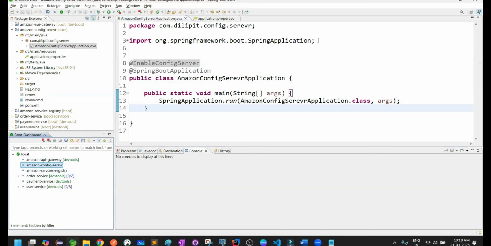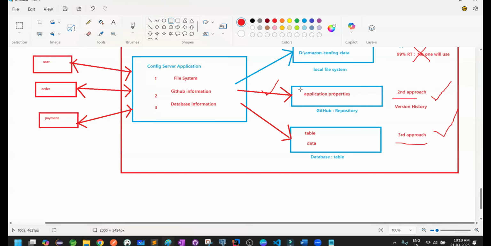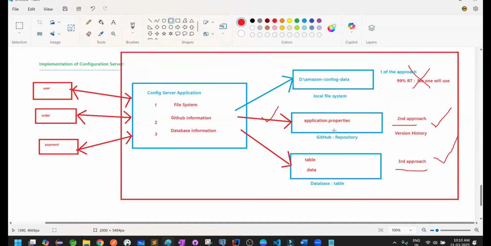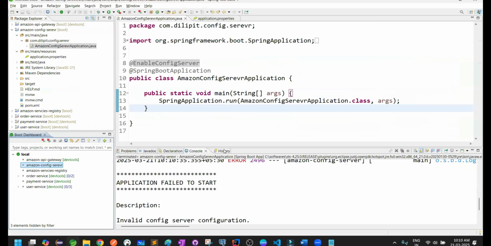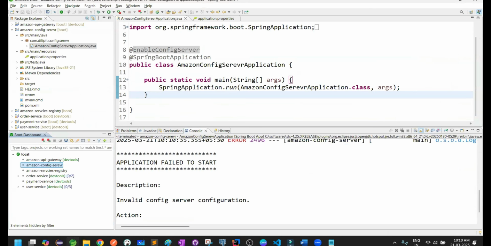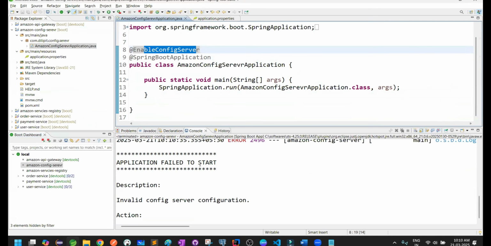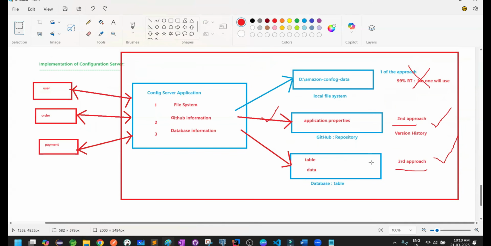See what I'm doing. I'm starting the config server application. See, it's not going to start. Why? What is the purpose of config server? Maintaining configuration data via the local file system, GitHub, or a database. But right now we created only an empty application. We have not provided any of these options. So that's why you will get this error. See here what it is saying: okay, Dilip, you created a config server application, that's okay, but where is the source? From where do I have to pick up the data? Whether you are maintaining a local file system or GitHub or a database, it is asking.